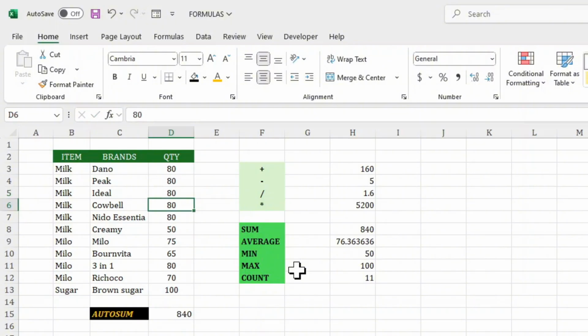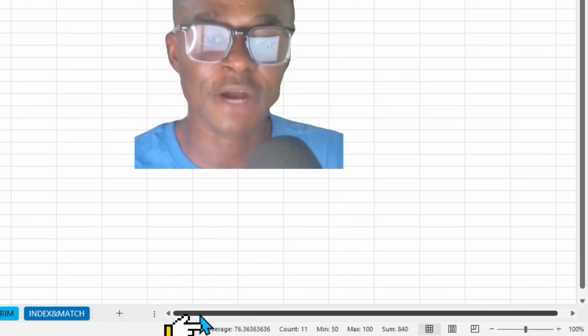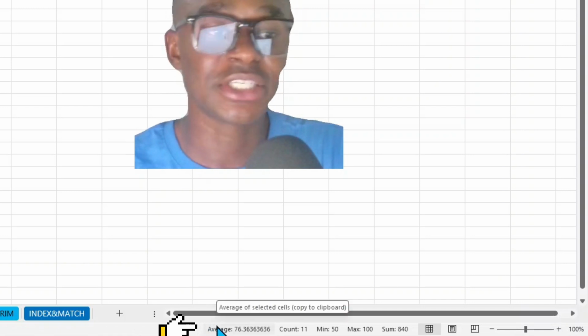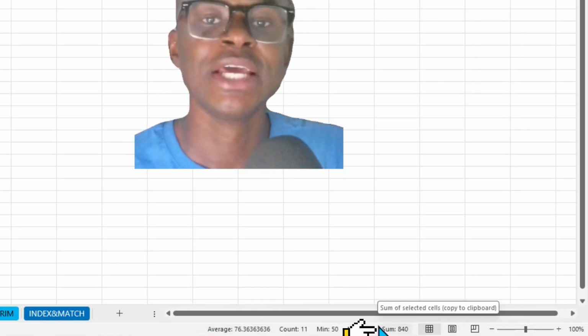But what if you want to quickly do all these things without having to bring up all these functions inside your Excel sheet? All you need to do is simply select your entire data set and move to your status bar, and as you can see, the average is displayed over here, the count also, the minimum, the maximum, and the sum also.